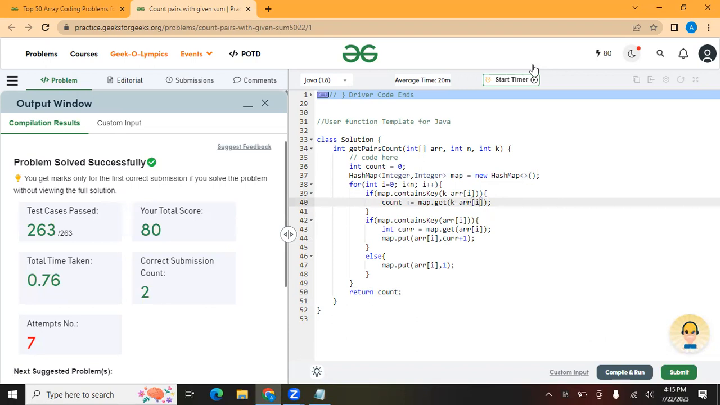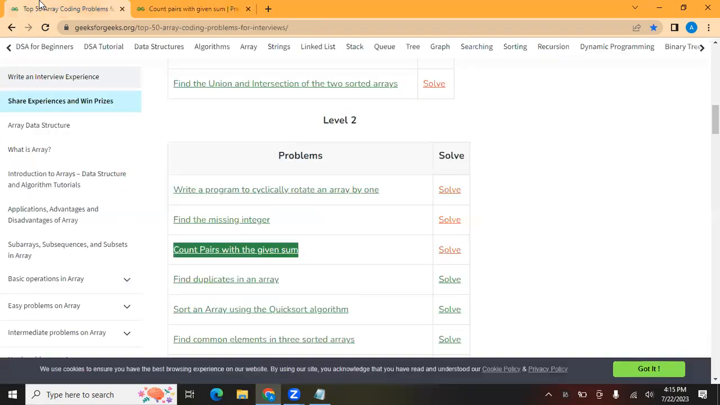So in this way, you can solve this question. And next we are going to solve this question, find duplicates in the array. And until then, thank you so much.